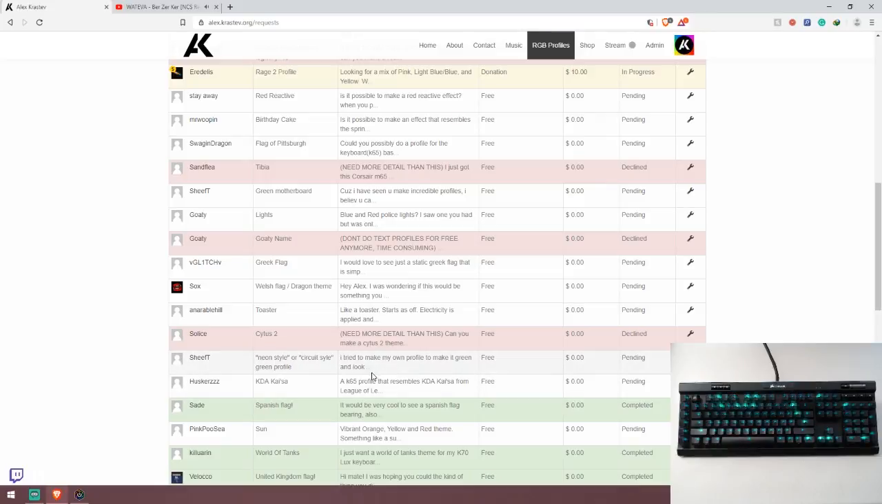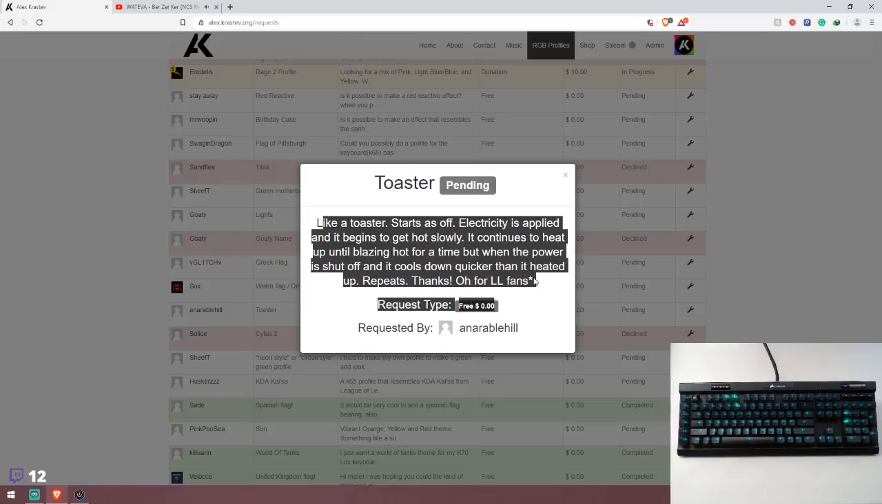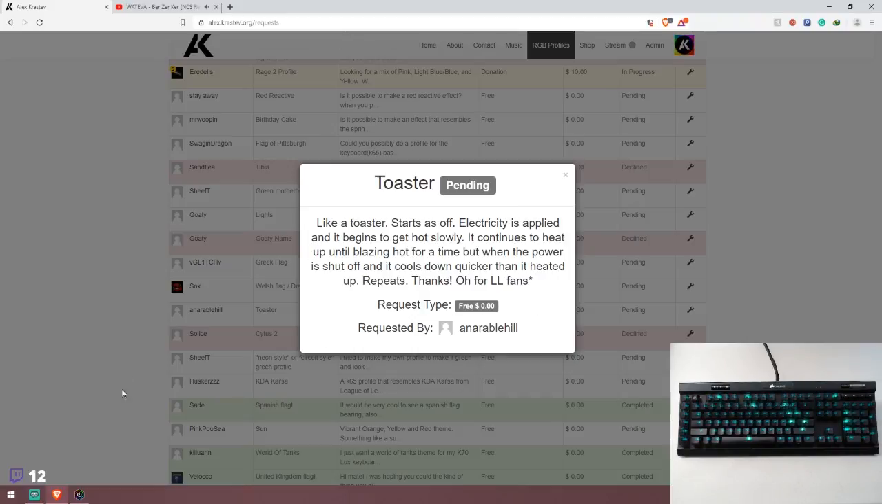So let's see. A toaster. Well, this is kind of ridiculous. I saw this one earlier and I was just like rolling my eyes because I'm not really sure what this guy wants. It continues to heat up until blazing hot for a time when the power is shut off and it cools down quicker. Okay, I can do something similar to this, but I'm not gonna name it toaster.